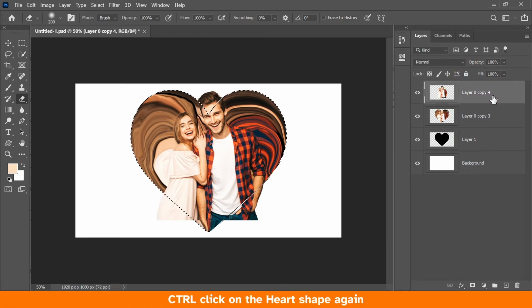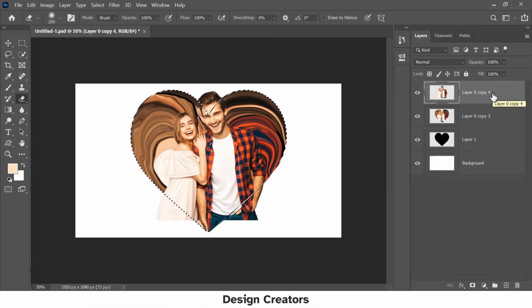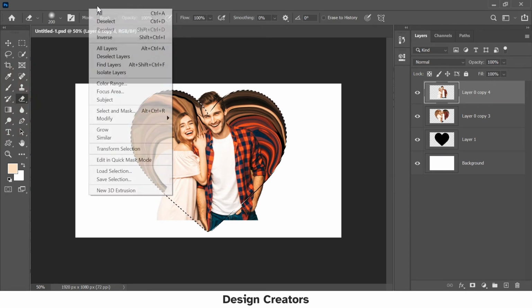Once again, repeat the same process. But this time, without pressing delete, you have to get the eraser tool and erase the unwanted parts of the image.